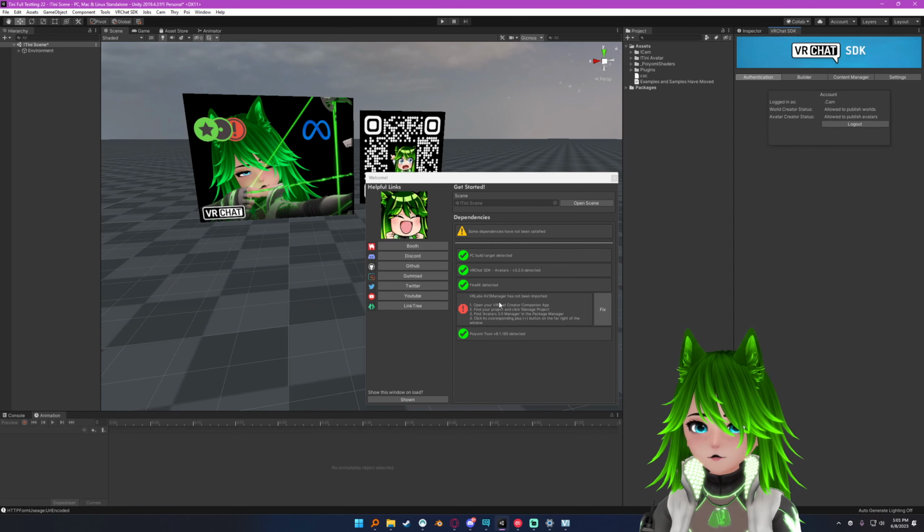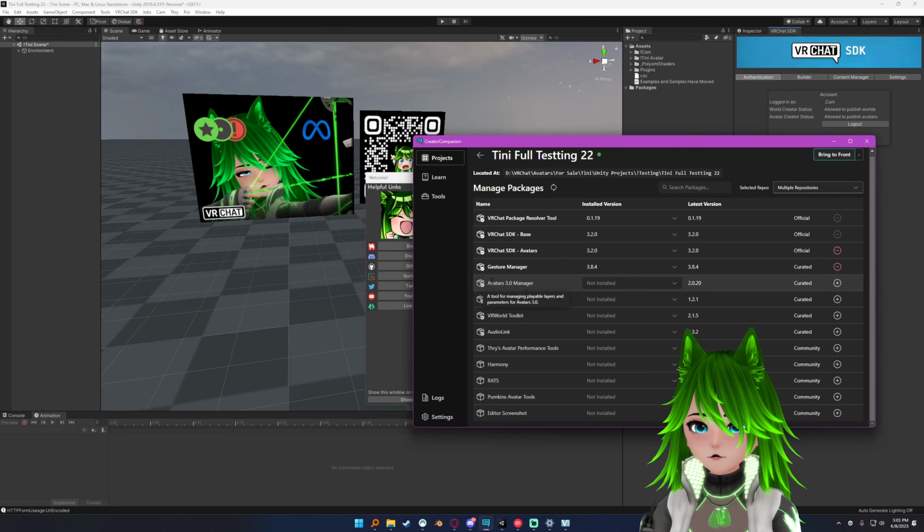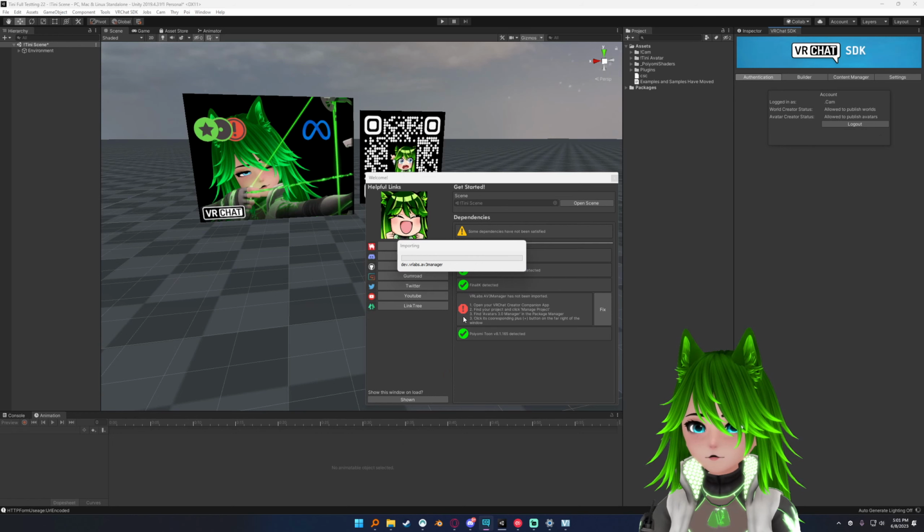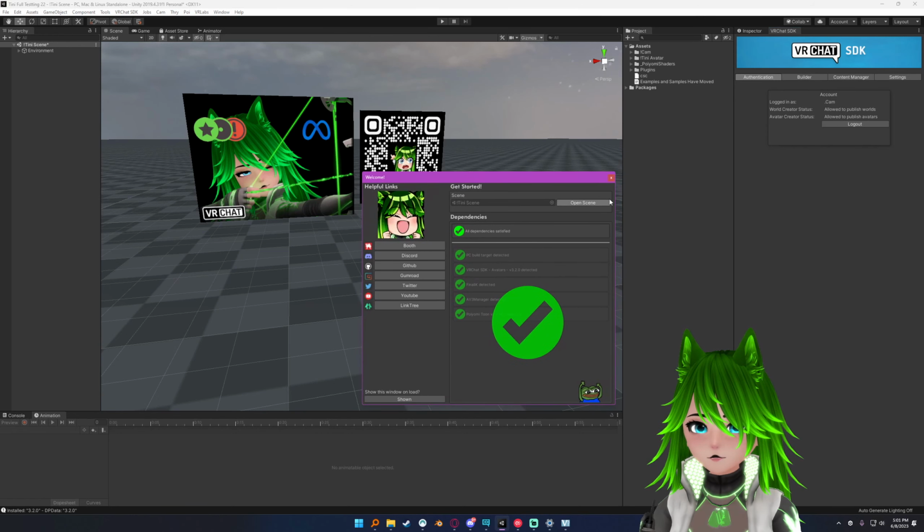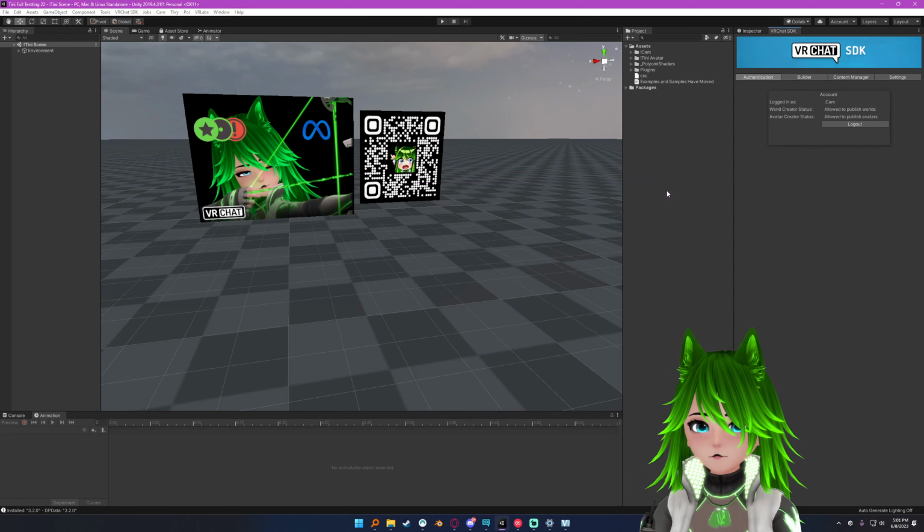You can hit fix here, but honestly, it takes a long time to fix it with the editor script. So I just recommend going into your Creator Companion, finding Avatars 3.0 Manager, and then just hitting the plus button. It's just a lot faster. And you should see some green check marks here, and you can just hit open scene to go ahead and open the scene for the model.